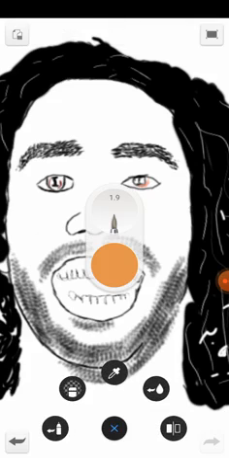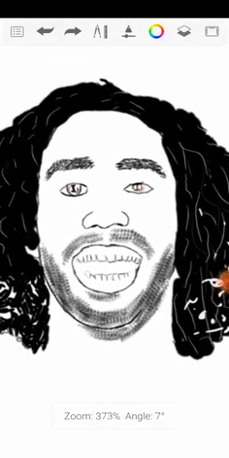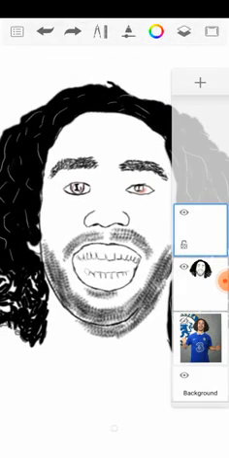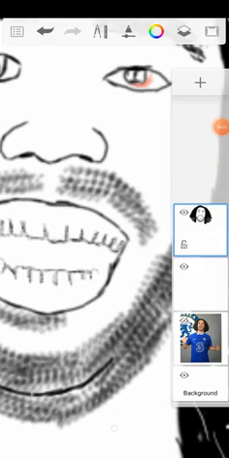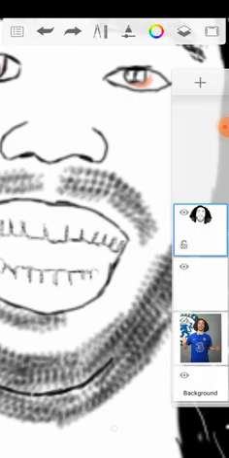So that's it. So I don't think it's working. And it's still not working. So let's pick this one to the top. Then I light it. Let's see if it's going to work. No.